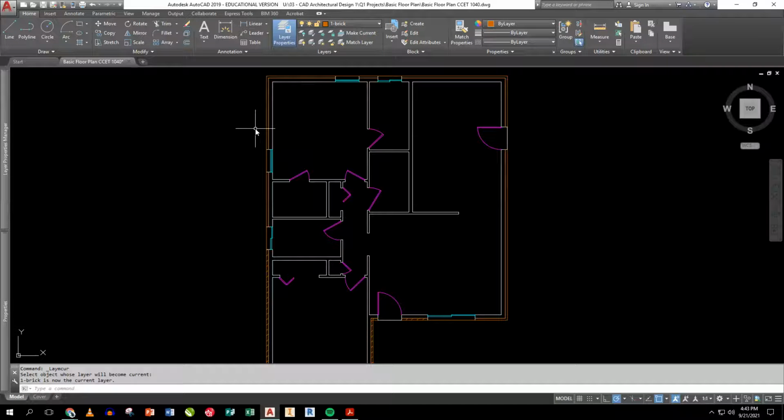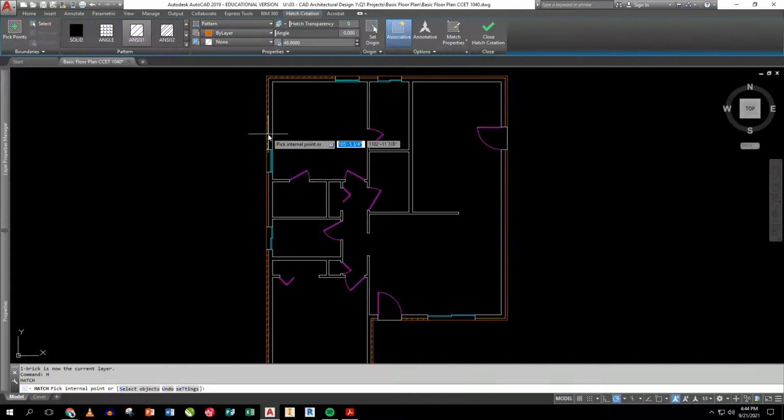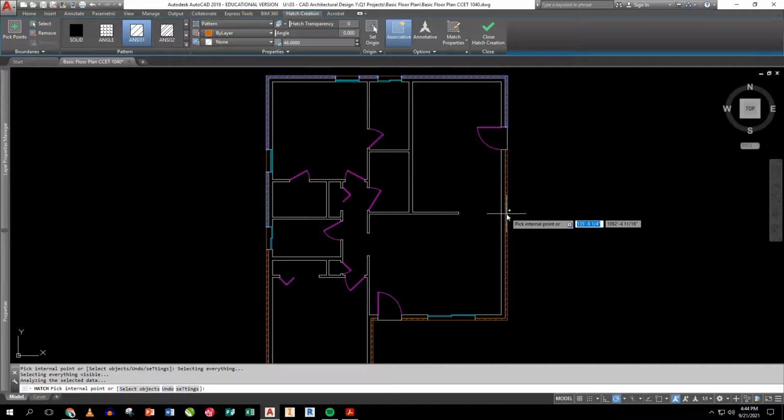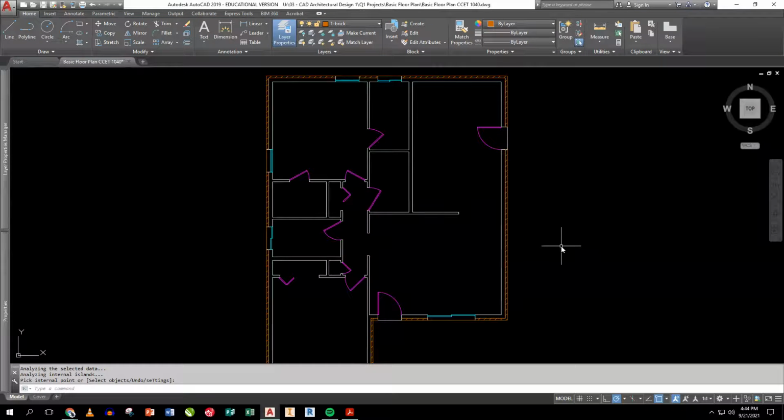And then when I go hatch, it makes an associative hatch that fills in between those two wall pieces right there and there. Okay, and that puts my hatch outside my house. Okay, I didn't like that point. Let's try that one. Enter. There we go.